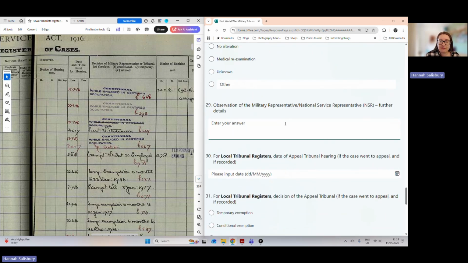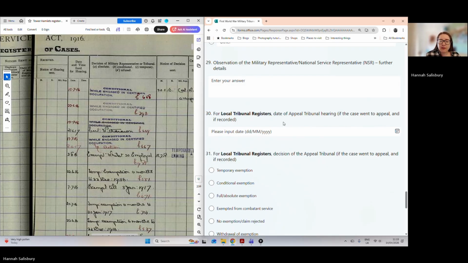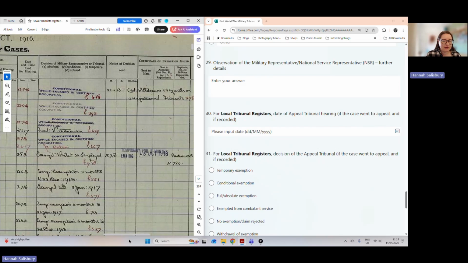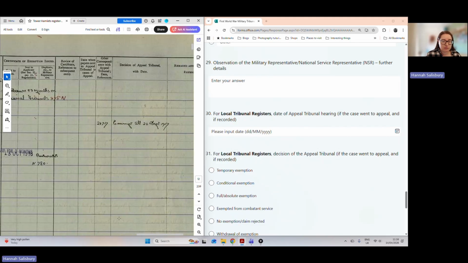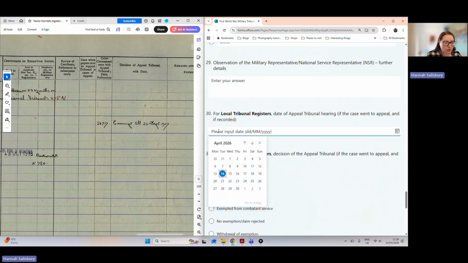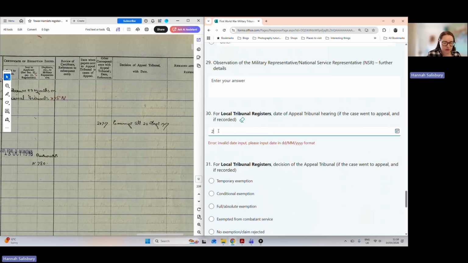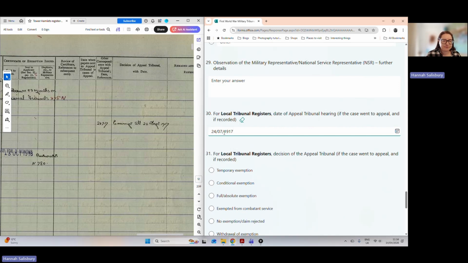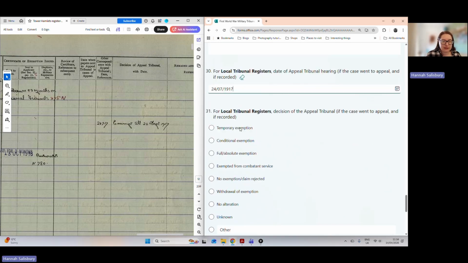And the follow-up question about that as well. For local tribunal registers, is there a date of an appeal tribunal hearing? Now, you can see most of these are blank, so most of them don't go to appeal. Palmer does. I'm going to make my best guess at what that number is. I think it's 24, so I'm going to type in 24th of the 7th, 1917. And the decision they make is for temporary exemption because they've given him exemption until the end of September 1917.